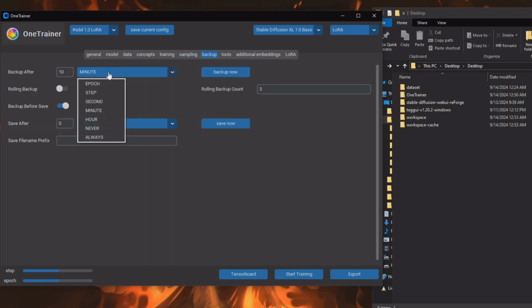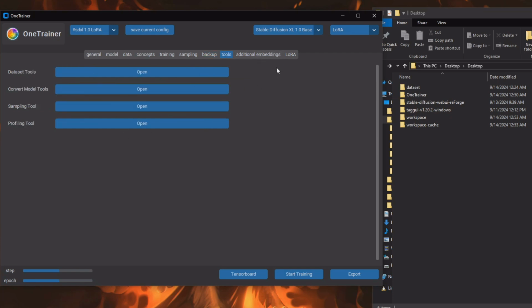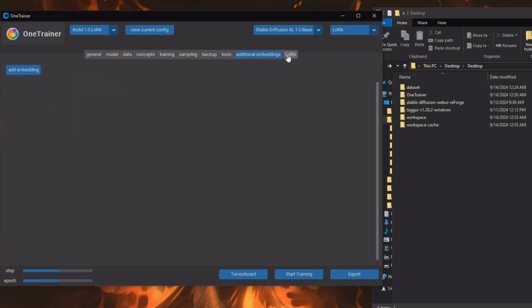Backups, I'm going to turn off backups. I won't need them. And that's it, we don't need to touch anything more. Backups will mainly be used if your device can be turned off. That will store a backup so you can go back to the backup and continue from there. Tools, we'll leave tools alone. Additional embeddings, we'll leave that alone.